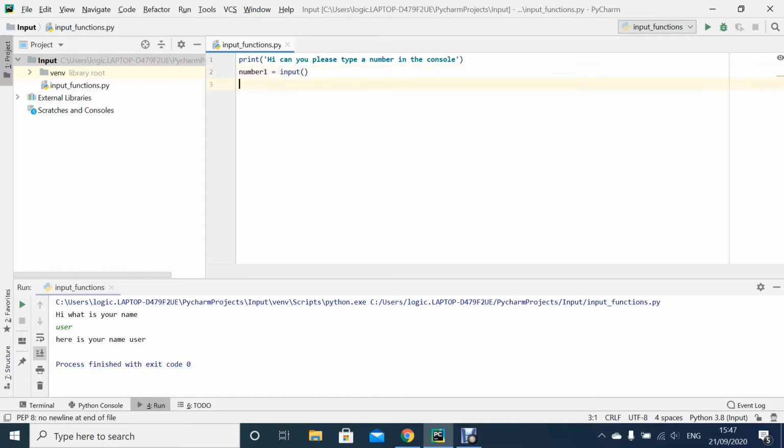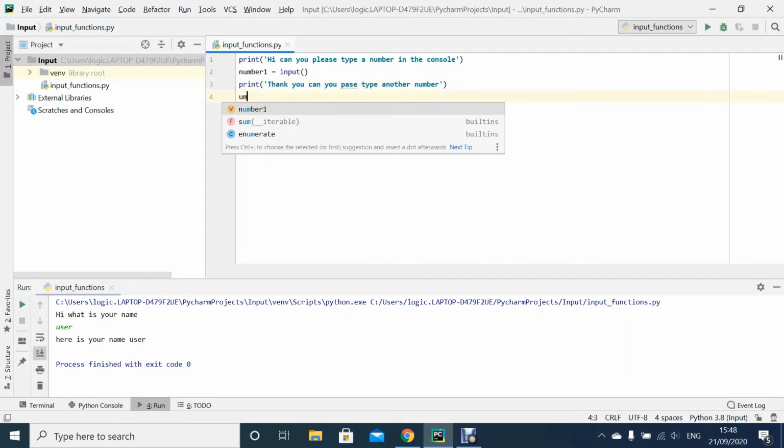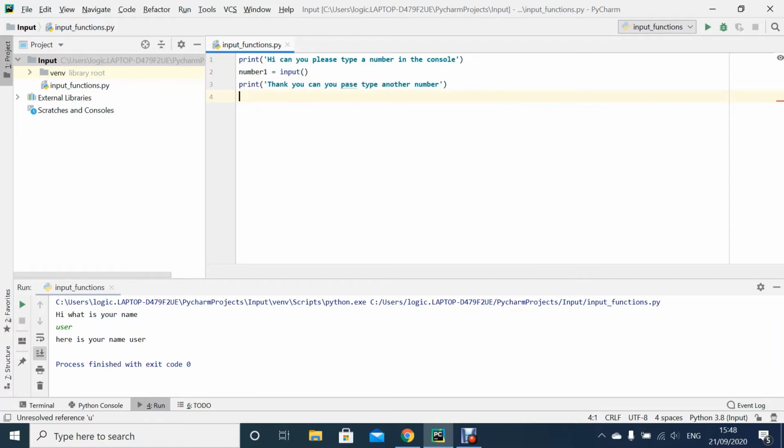Now what I'm going to do is just print something else, and I'm going to say, thank you. Can you please type another number? Because we need two numbers to sum them, right? And what we're going to do is just put another input here because we need to let the user type something and we need to capture it. So we'll just put input.